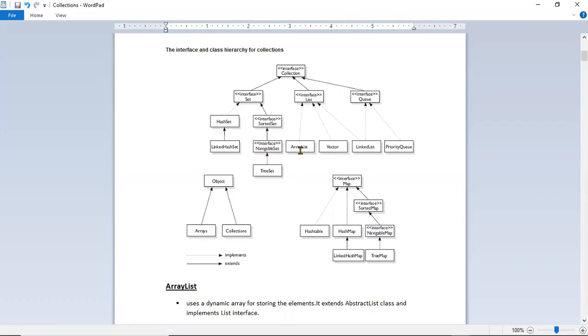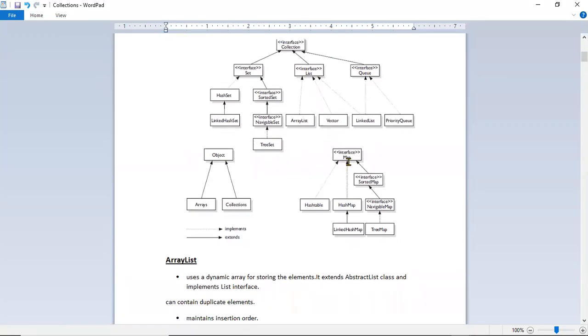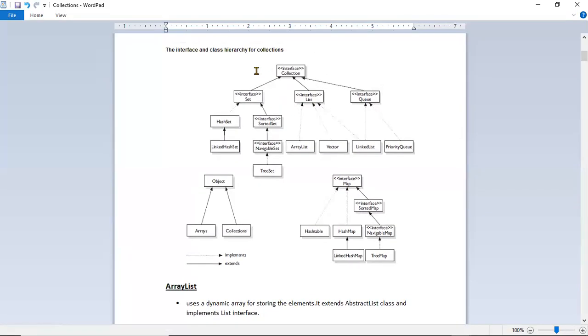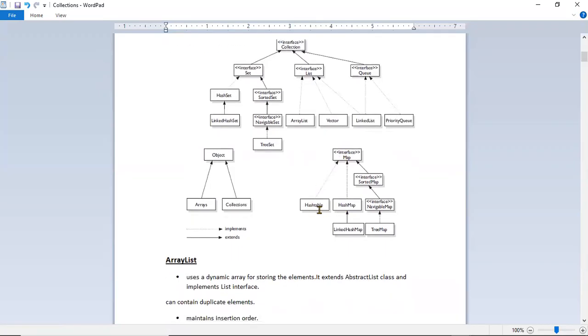In the same way, list has ArrayList, Vector, and LinkedList as part of it. Queue has only one main subclass, which is PriorityQueue. The Map interface is outlined separately from these three, because it has a different purpose: map allows key-value pairs. It has a different structure, and I'll teach you that. Map has Hashtable, HashMap, TreeMap, and LinkedHashMap classes.